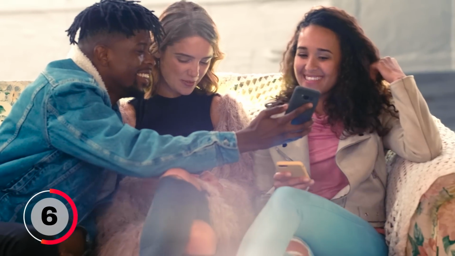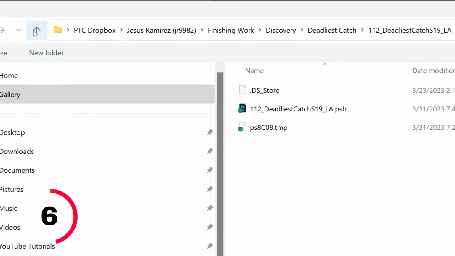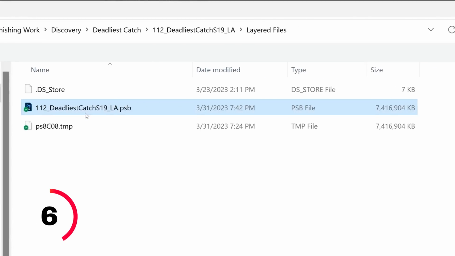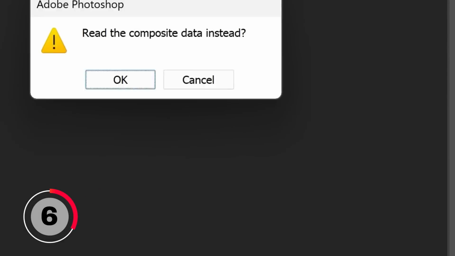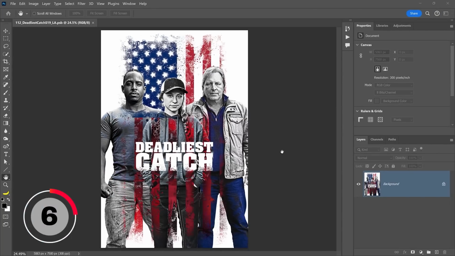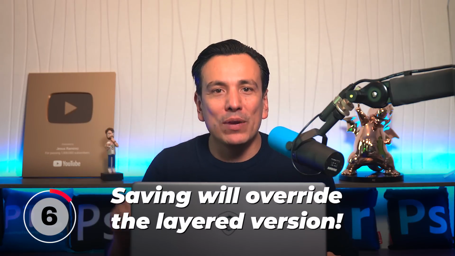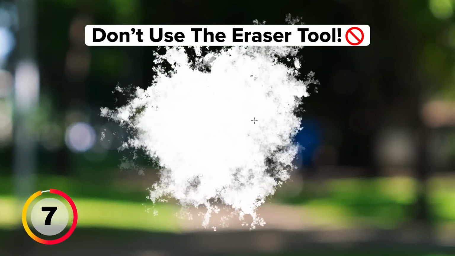If you only need to see the image to show to a client or share on social media, open the flattened version by going into File, Open, clicking on the document you want to open, then hold Shift, Alt, and click on the Open button. Photoshop will ask to read the composite data instead. Press OK, and a flattened version of the file will open. A big warning here. Saving the document will override the original file and you will lose all your layers. Instead, export the file by pressing Shift-Ctrl-Alt-W.